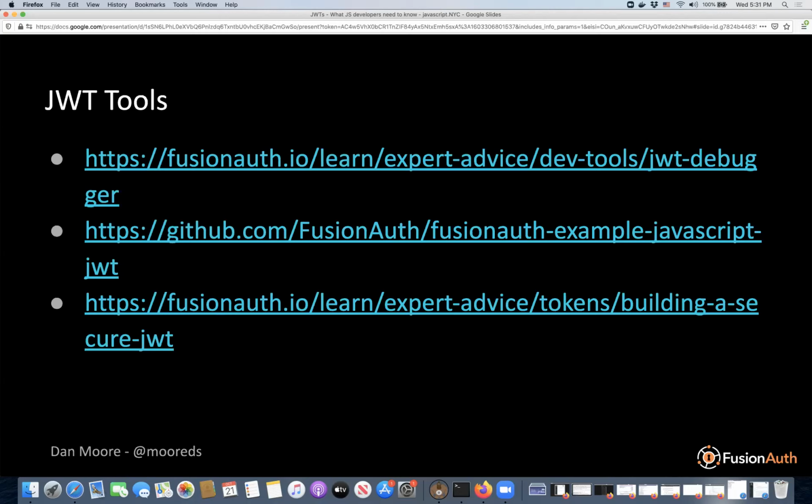Here are some tools. Here's a debugger that you can actually cut and paste my JOT from my slides into and see what it looks like. There's code I didn't have time to go over, and then I wrote an article about how to build a secure JOT from the identity provider perspective, from the consumer perspective, from the client perspective. So that would be worth looking at.